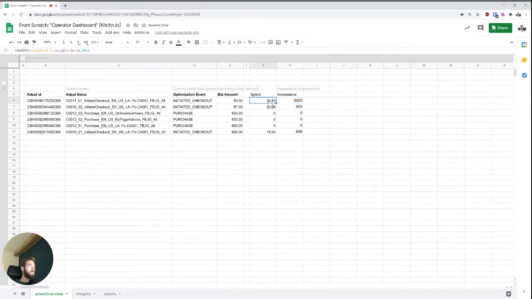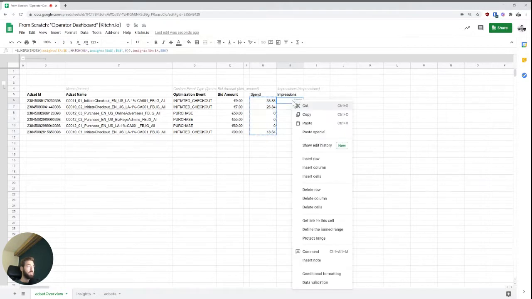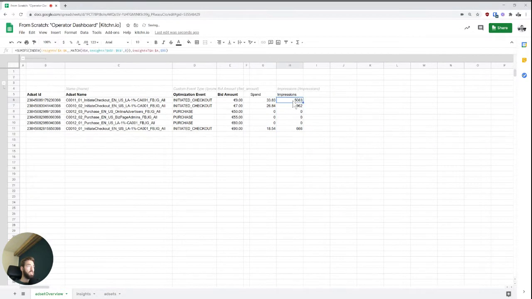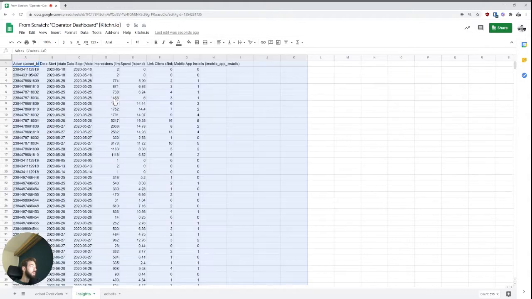and weirdly I have a different font size, so I'm just going to copy paste the value. So now we have Arial and 10. So now we can see the impressions here. And so let's replace our initial spend data.